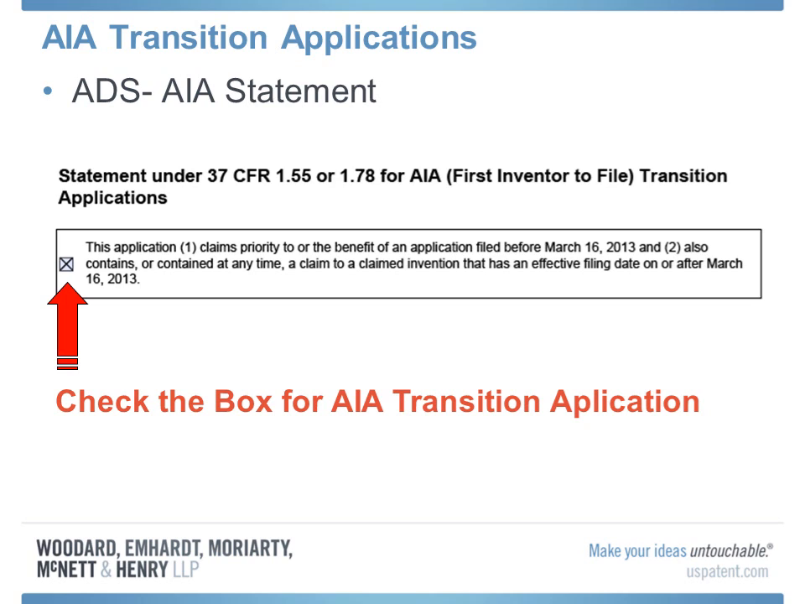I mean, generally, you can argue that maybe it shouldn't have been applied or it was a mistake, but then you're going to get a Rule 105 request for production of documents, and you don't want that. So be very careful. Uncheck this box. All right? Uncheck this box.